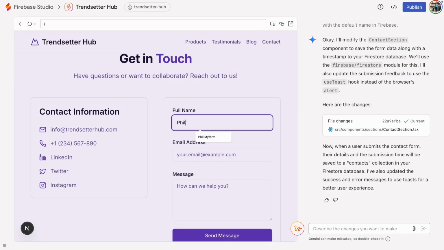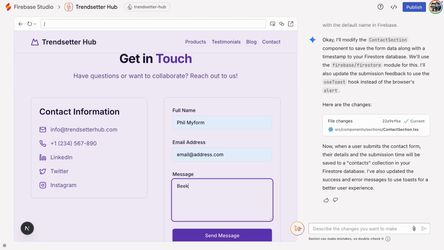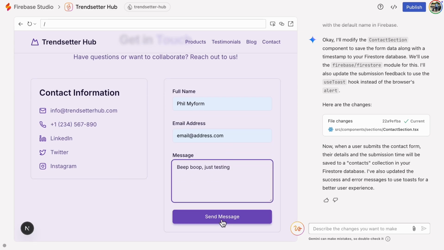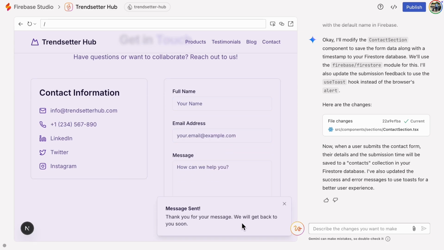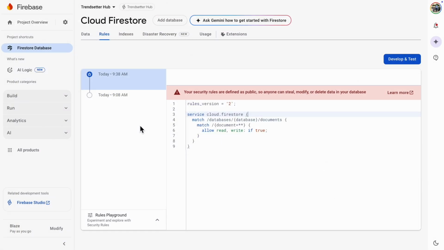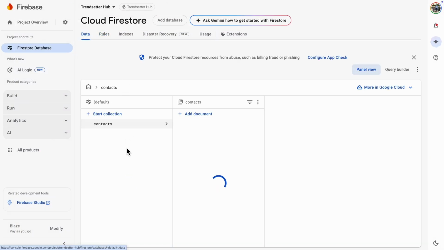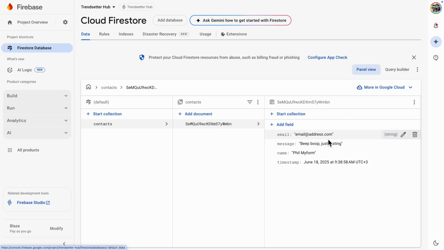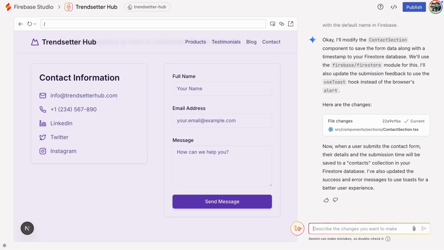But for now, let's give it a try and send a message through the site. Message sent. Thank you for your message. Let's check the database to see what came through. It worked. We have the same data in the database. Now let's expand this a bit.